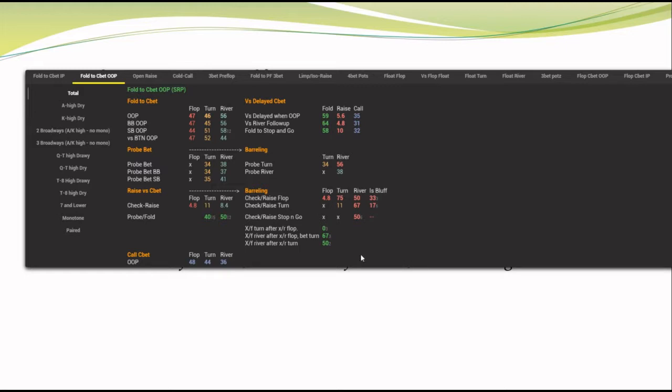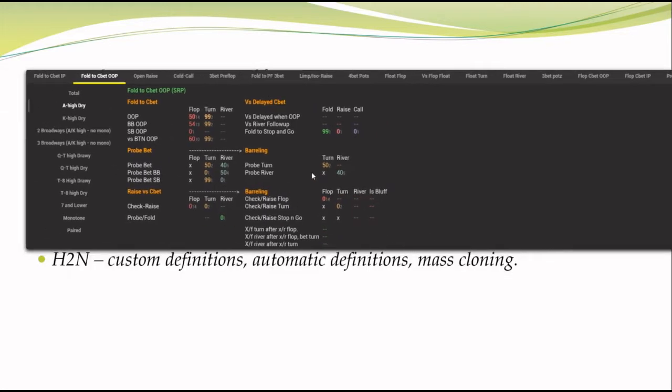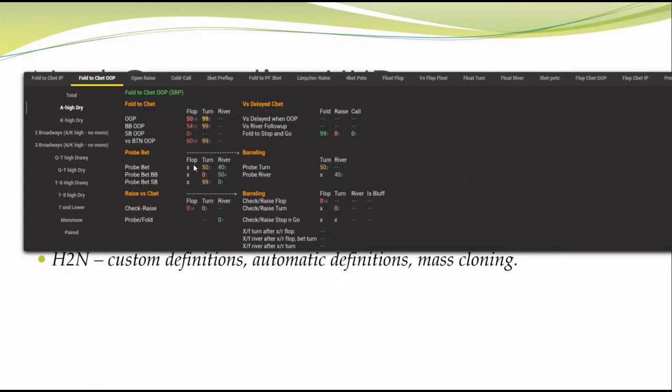Select them, right-click, choose Mass Clone, and decide which filter we want to process all of the stats by at once. So we go to Mass Clone, we input our ace high board texture. Hand to note takes maybe 5 seconds or so, then it spits out all of these stats again, but processed by the board texture. As you can see, we don't have data for every spot. That's to do with sample size.